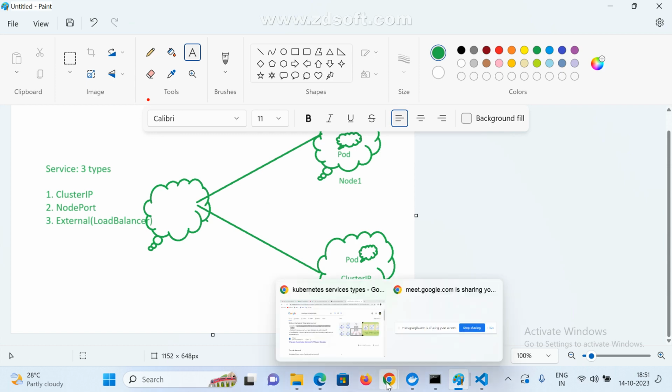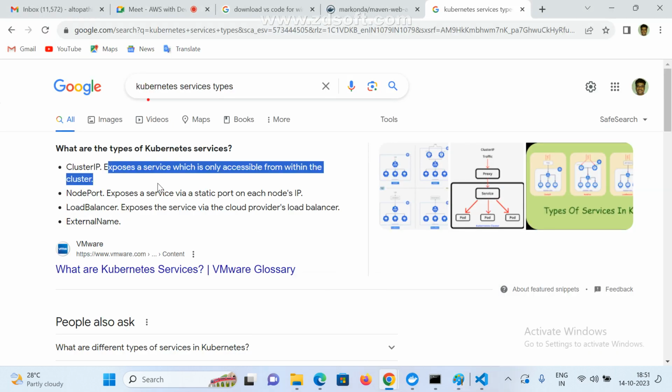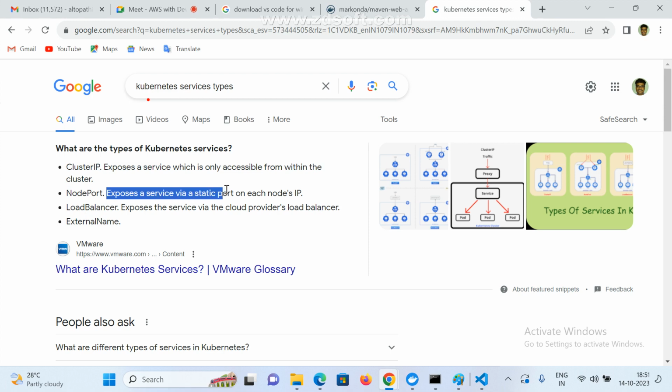These are some basic points you need to understand first. See here, it exposes the service which is only accessible from within the cluster, that is within the node only. Next, node port. Node port is nothing but, see here, it exposes a service via a static port on each node IP. With the help of the node IP, we can access it from any worker node.